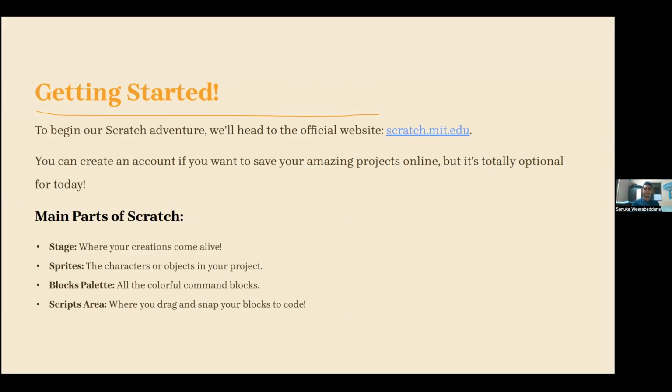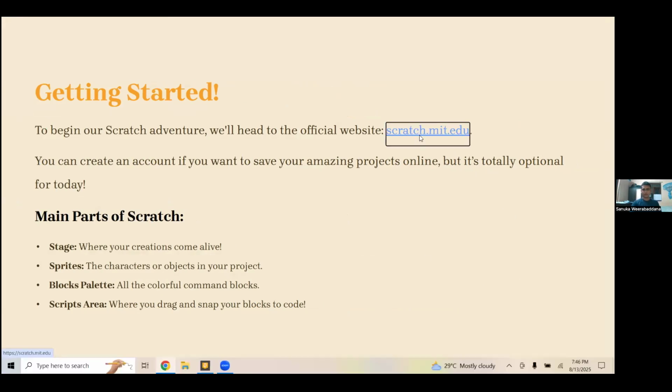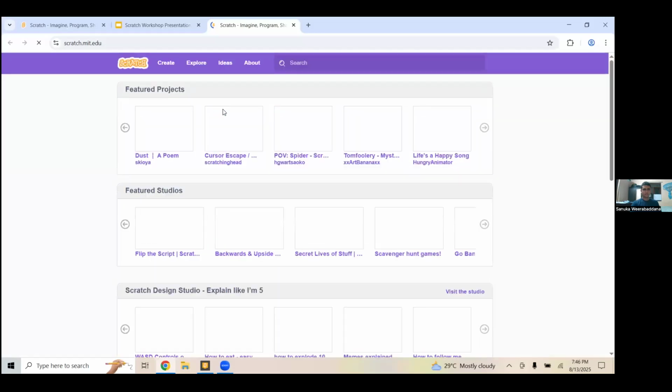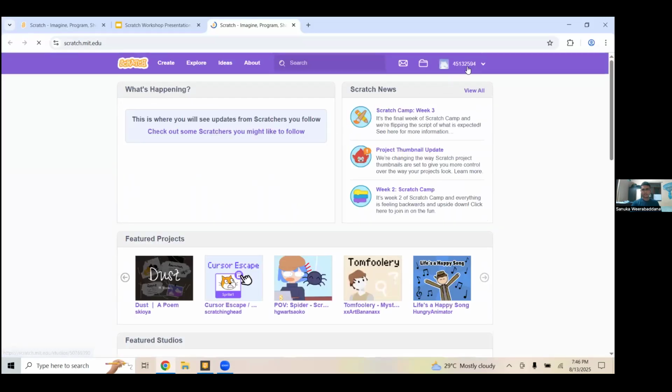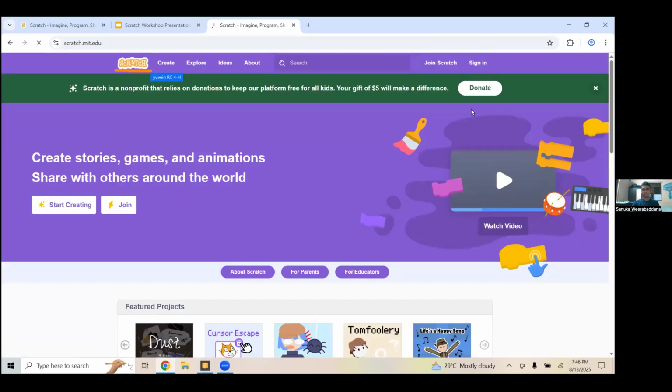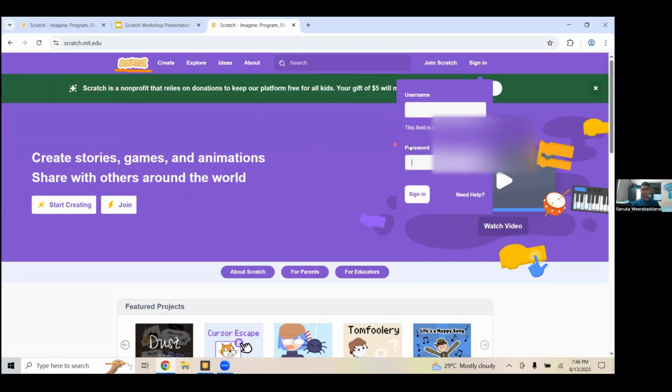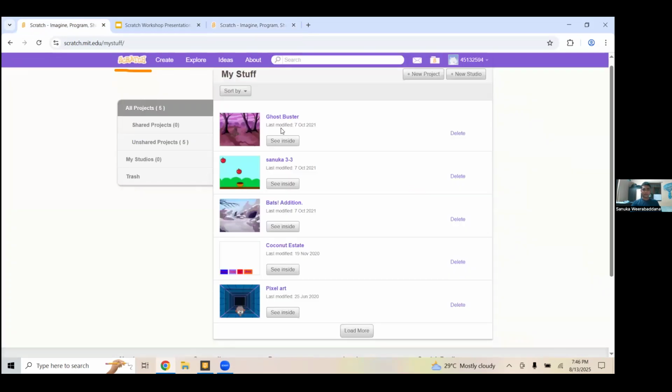So let's get started. This is the official website for Scratch. As you see when I load it, I'm already logged in, but if you're not logged in, then you'll have to sign in here. Click the sign in button, write your username and the password, and sign in. I made my account, I think, 5 years ago. These are a few of the projects that I have done.